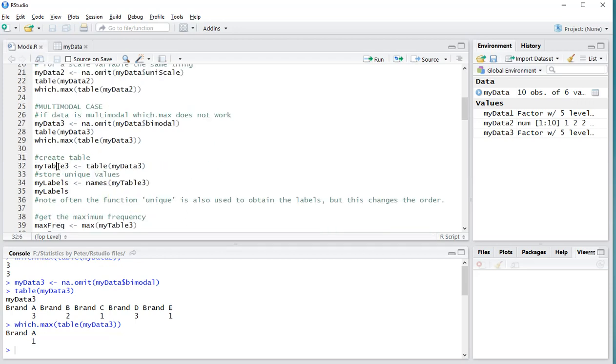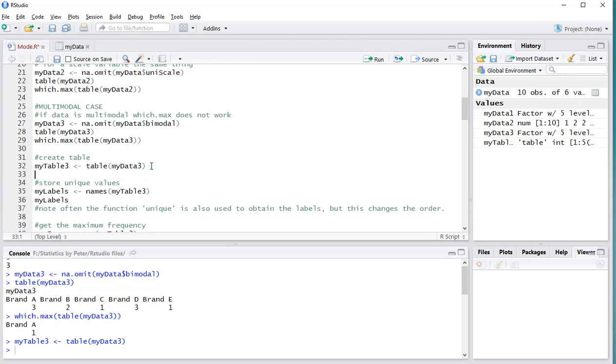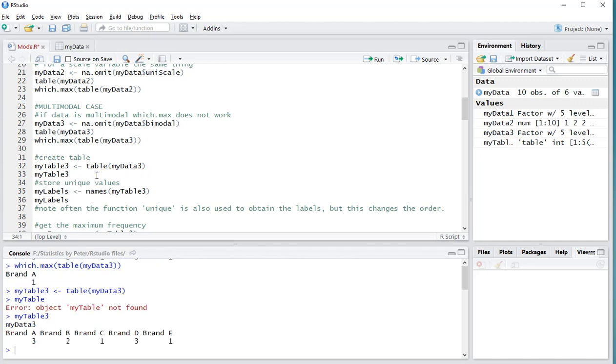First I'm going to convert the data of the variable into a table, and I can actually show you that table. So that's just then all the variables nicely stored as one table. Oops, that should be 3 of course. So now it shows me the frequency table. Then what I want is to store the unique values, and you can actually use names for that. Some people actually use a function called unique, but that might actually give you a different order of these labels. So names is actually preferred.